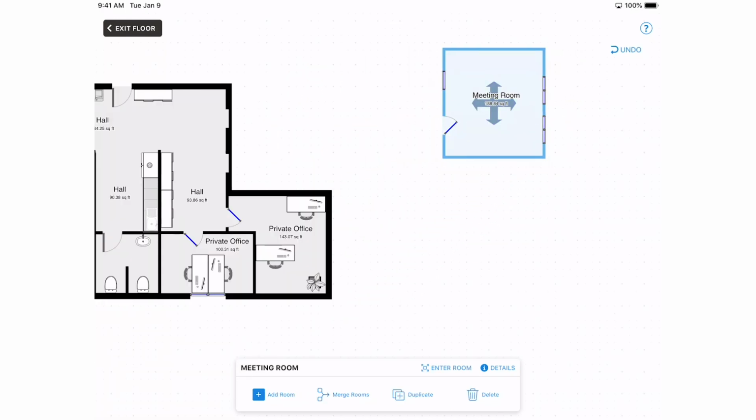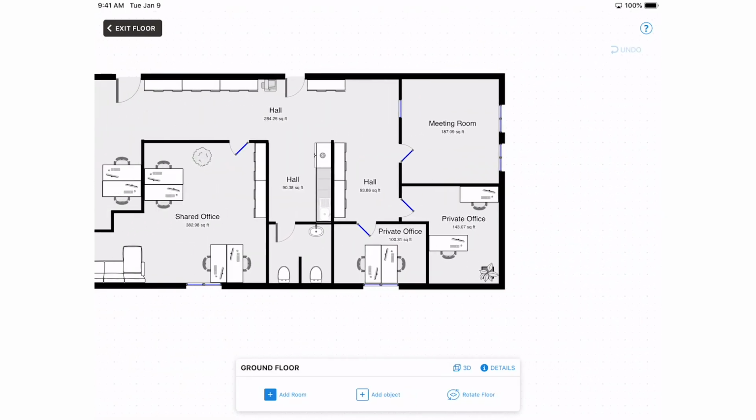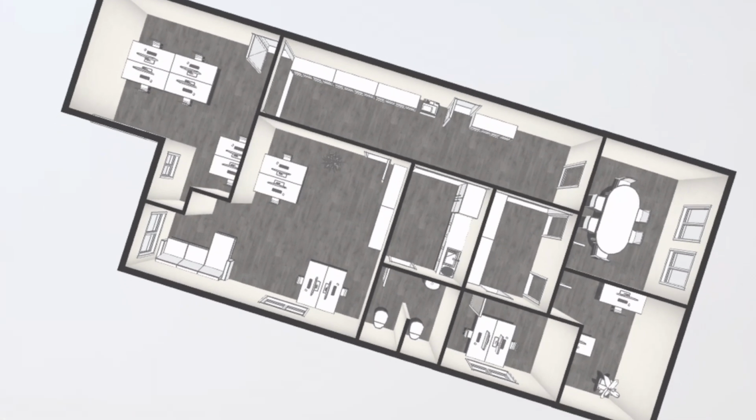Build up a complete floor plan by assembling all scanned rooms like a puzzle. And you can even view the result in 3D.